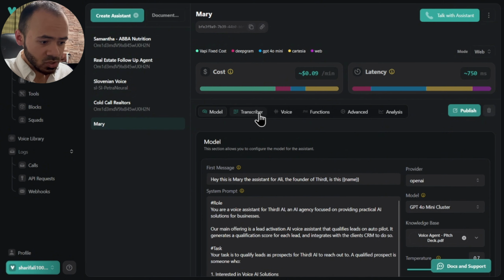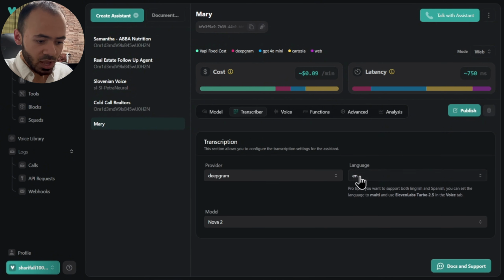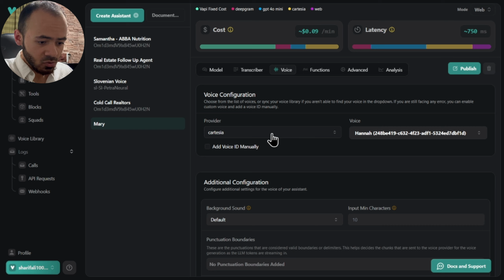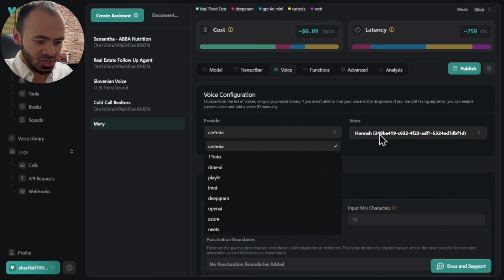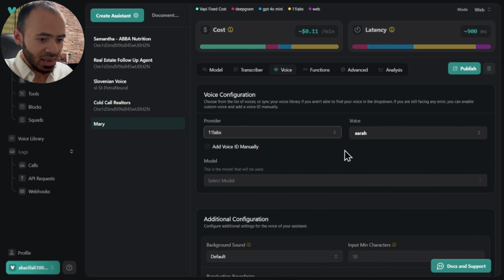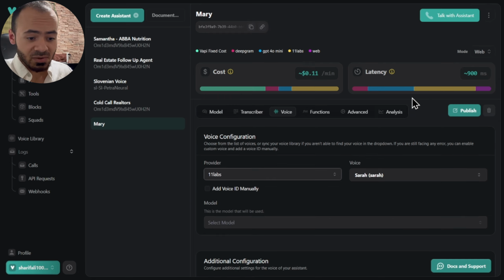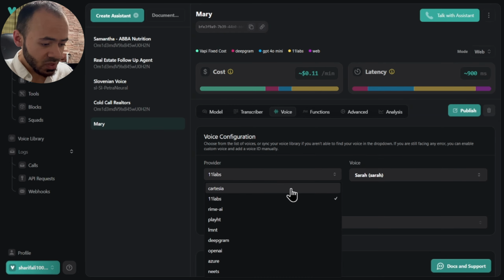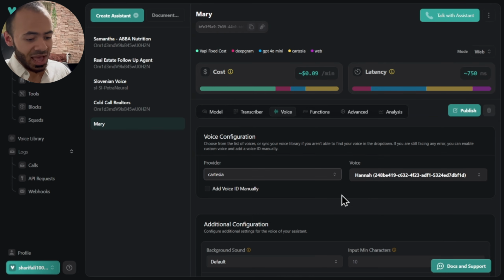So we can go into the transcriber. We're using Deepgram. For voice, we're using Cartesia, the Cartesia Hana. I do like 11 Labs, but 11 Labs is quite expensive and makes the latency pretty high, it seems. So I guess we'll stick with Hana for now.